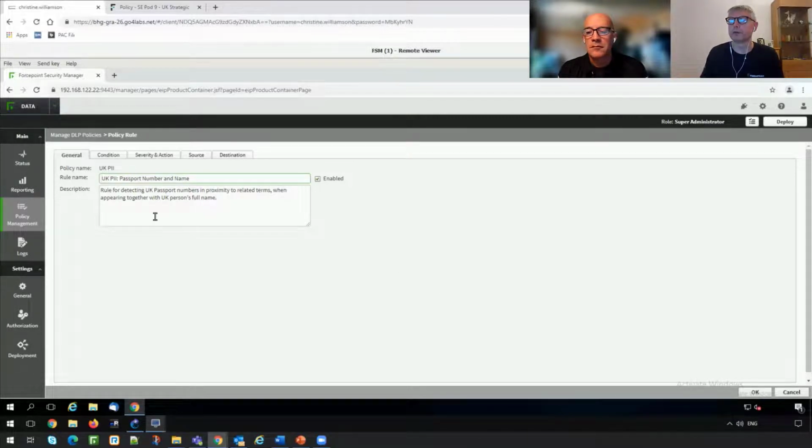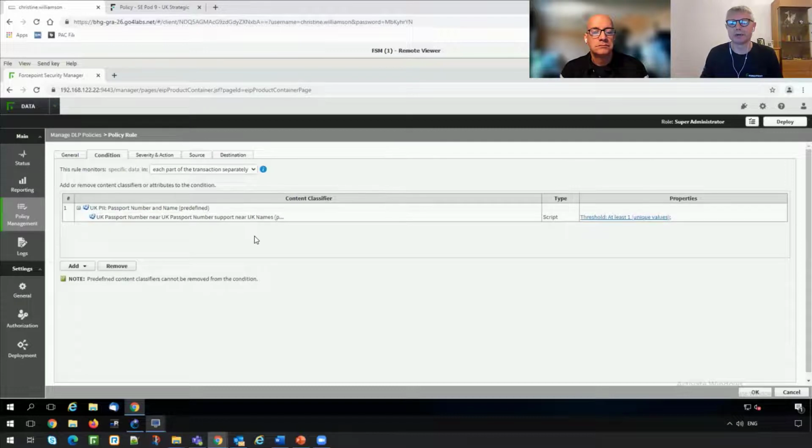So first of all, we have a description. It tells us here we are looking for passport numbers in proximity to related terminology, and also we expect to see a UK person's name. And of course, we can see that the rule's actually been enabled. The actual condition, in other words, the classifier or the information, the content we're looking for, we can see here is using a predefined classifier from Forcepoint that knows what that kind of information looks like.